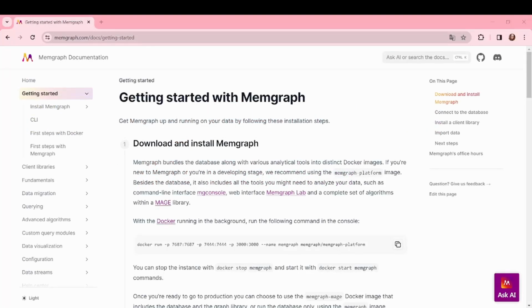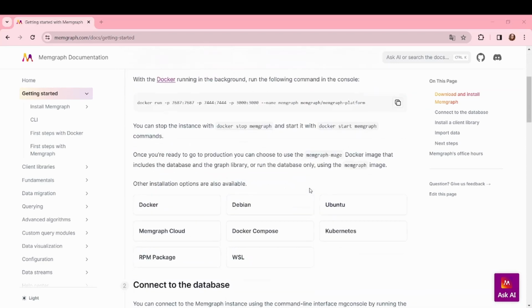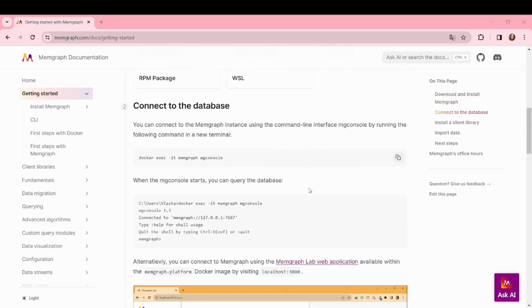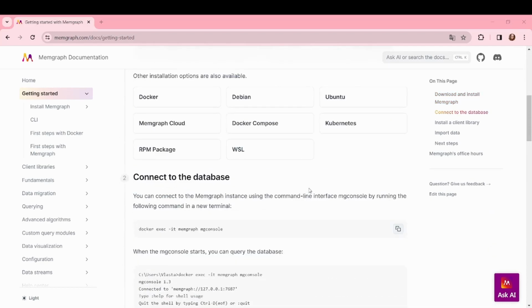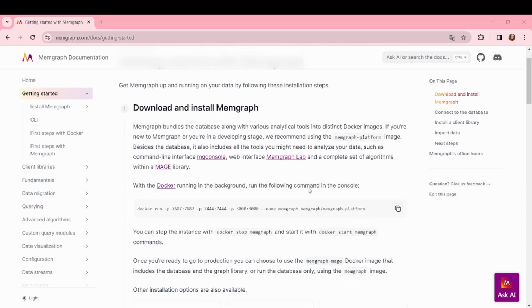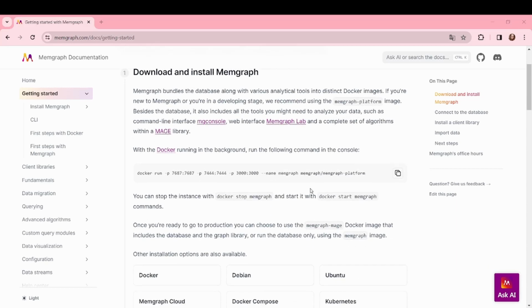The easiest way to get started with Memgraph is by running it with Docker. Here in our docs, you can see different ways on how you can install Memgraph, connect to the database, and get started with Memgraph in general. Now, if you choose to run Memgraph with Docker, just make sure that you have Docker Desktop running in the background. So right now, we're just going to copy our Docker run command.